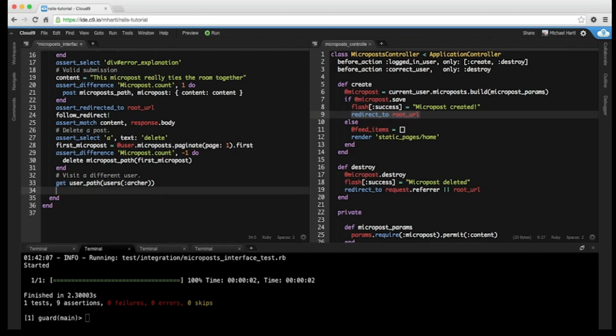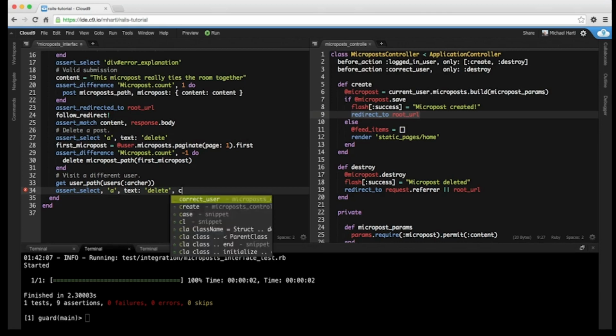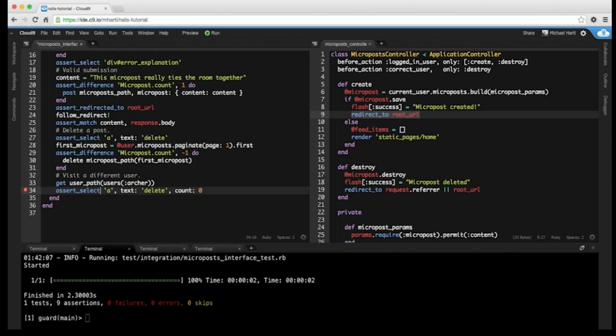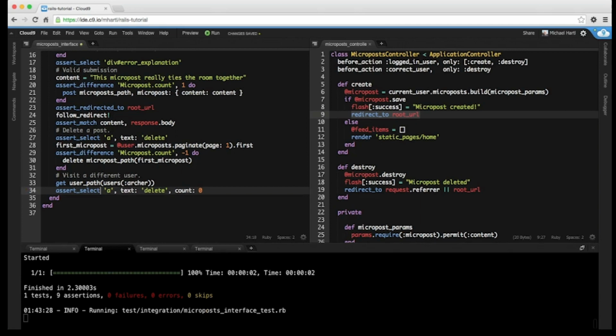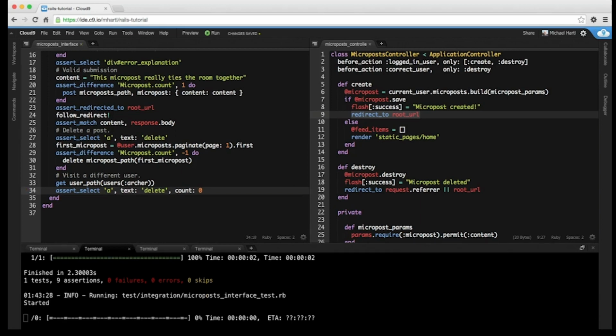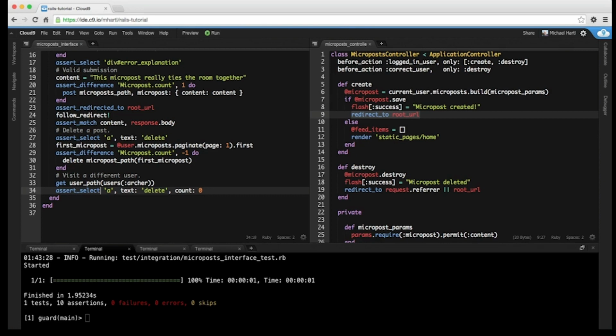Archer is our canonical second user. And now we want to assert that there are no delete links. So we can do this. The way to do that is text delete. Oh, this is in quotes. This is what we did up here. Count 0. And this should not be a comma. And that's it. That's green.